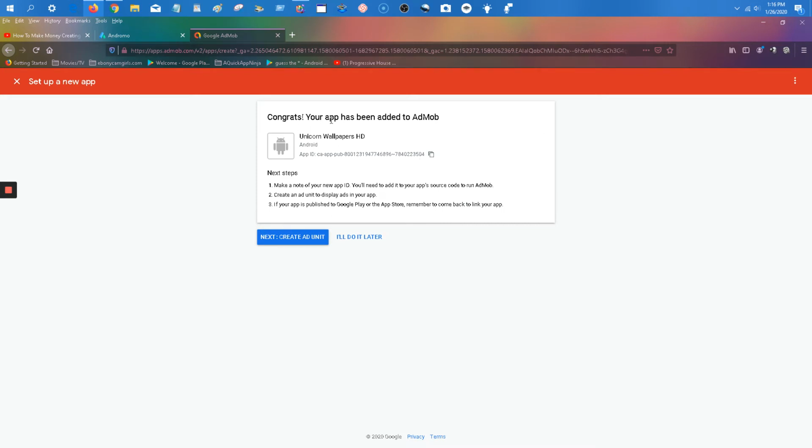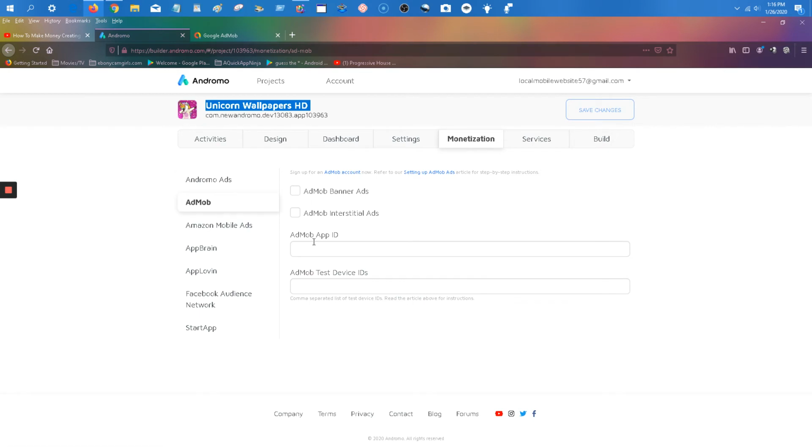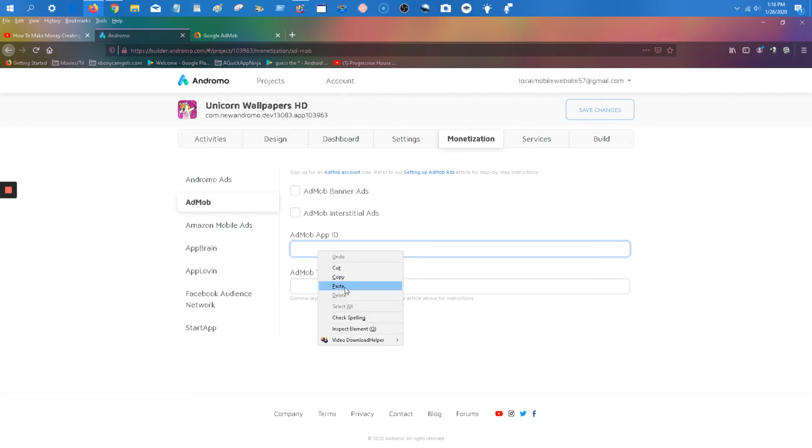Okay. Congrats, your app has been added to Admob. So at that point, what you're going to do is you can either select and scroll and copy that, or you can click this button right here to copy it. Okay, that's your app ID. Go back to Andromo. You see right here where it says Admob App ID? Go ahead and paste it there.